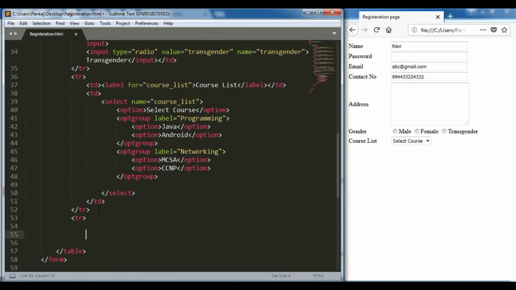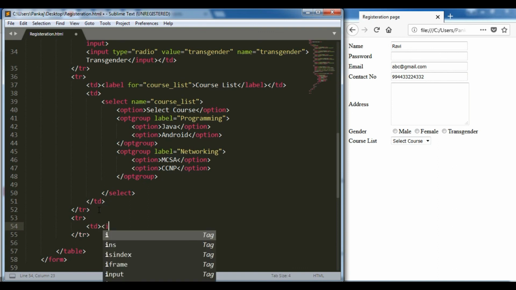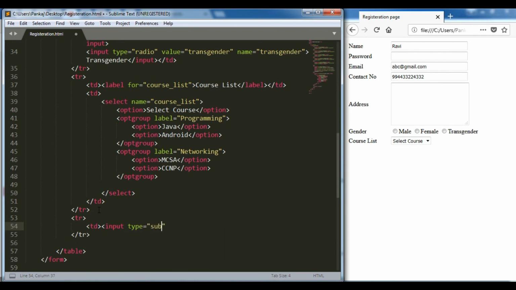What is the tag for a button? Again input type equal to, this time I am going to create a button, so I have to put submit. It will be a button. Value is whatever text or caption you want to keep for this button. I want to keep it submit. And just close this td. Now just refresh it, and you can see here there is a submit button.